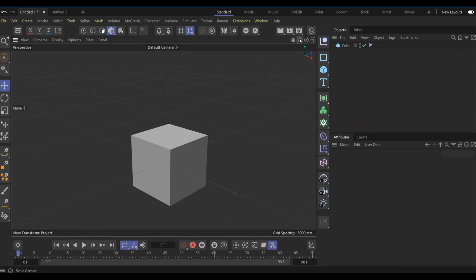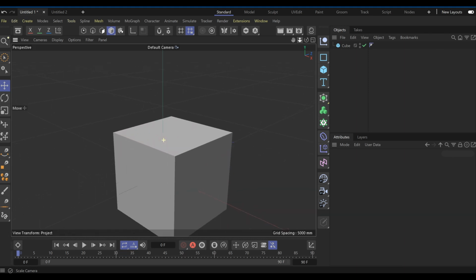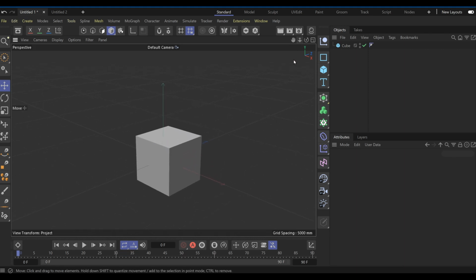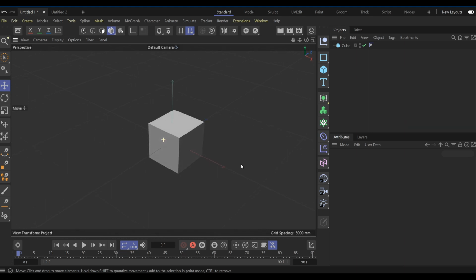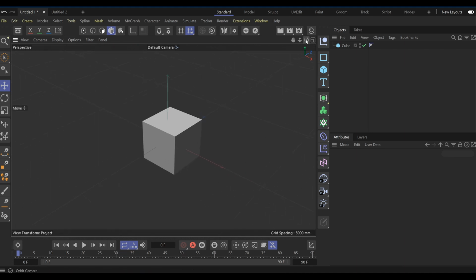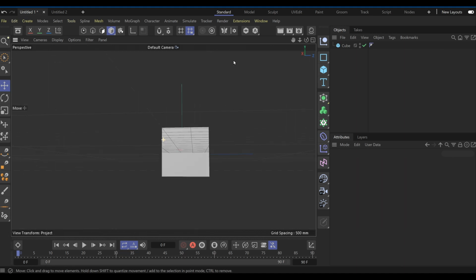Similarly, if I use the scale icon and I drag it back and forth, I can move in and out with my camera. I can do the same thing by holding down my number 2 on my keyboard. I can drag back and forth. If I hold down my orbit camera, you can see that I can actually orbit around the scene with the camera. And if I hold down number 3 on my keyboard, I can do the same thing.